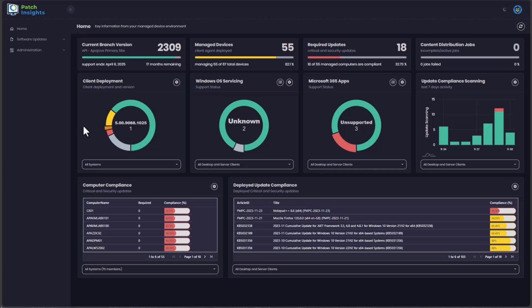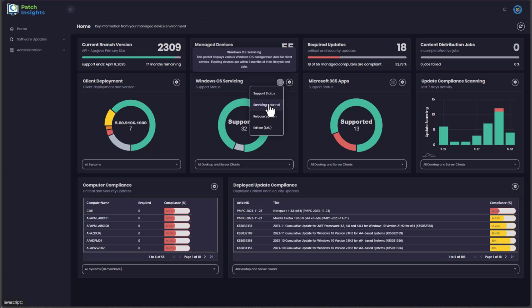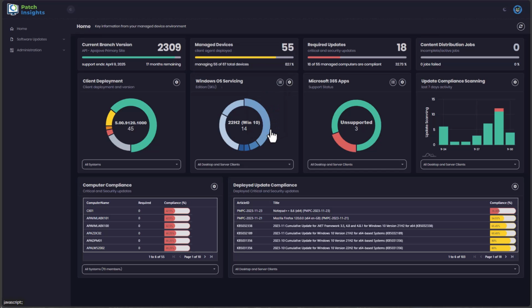The second row shows details of client deployment, listing the different versions of the Configuration Manager client that you have deployed in the estate. We'll also show you details of your Windows 10 and Windows 11 machines, including their support status. And we can pivot this chart to show us things like the release version, for example, or the edition of the SKUs that you have deployed. We'll show the same kind of data for the Office 365 clients that you have deployed. The final chart here shows us scan health for devices scanning against the software update points.